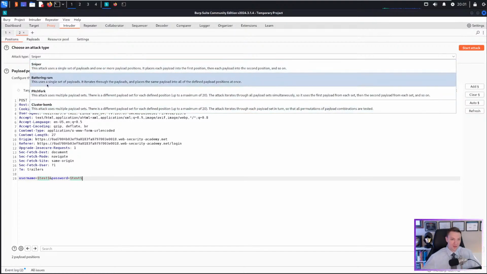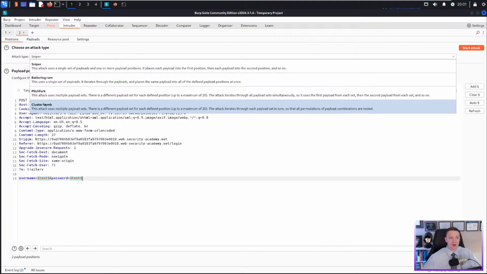I had to read all this. I can't remember which one it was. So it's cluster bomb. This attack uses multiple payload sets. There's a different payload set for each defined position, up to a maximum of 20. The attack iterates through each payload set in turn so that all permutations of payload combinations are tested.